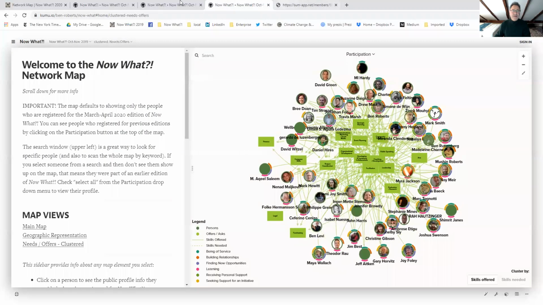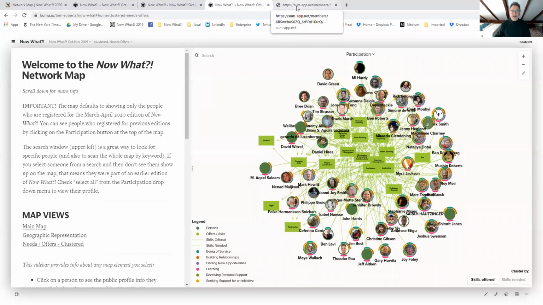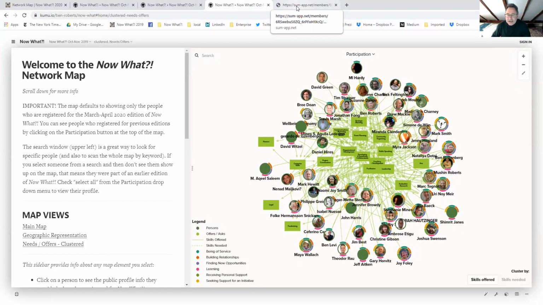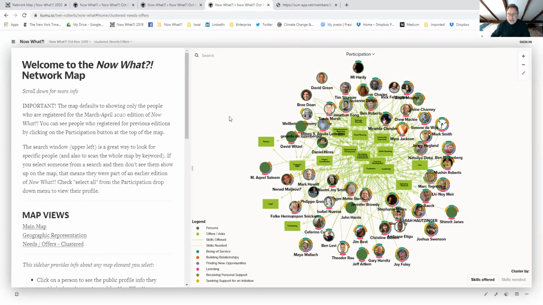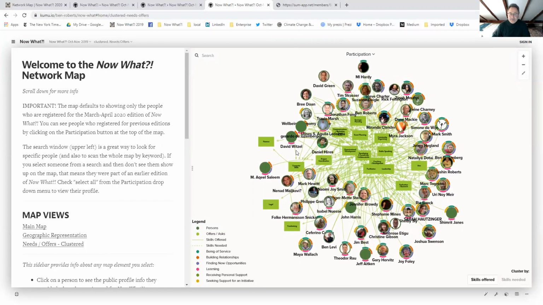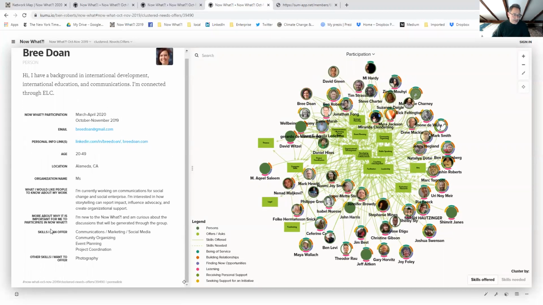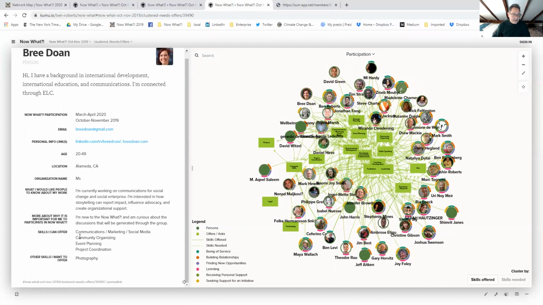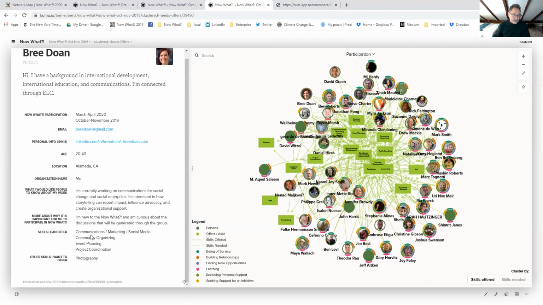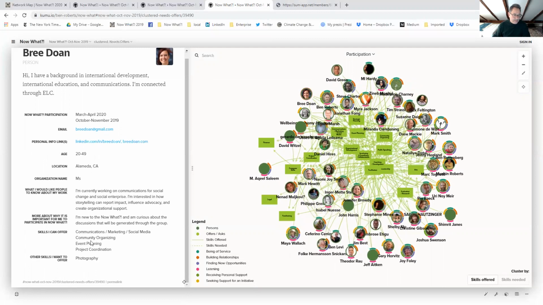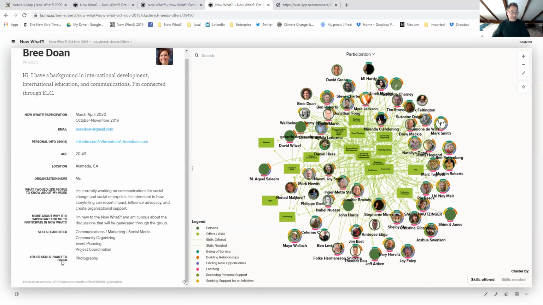When you fill out your profile, there's a section on skills, needs and offers, and you can go into that section and identify. We can pick up a single person. Here's Bree, and she identified skills that she can offer, and there's an other as well. These were standard things that could be checked off, and here was something else that they added in.